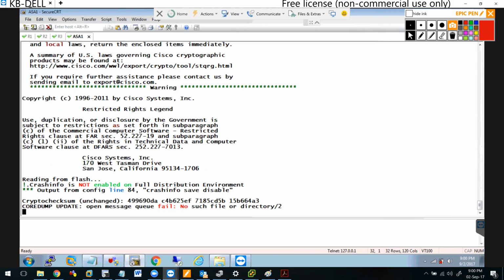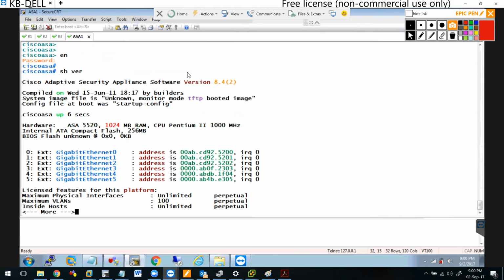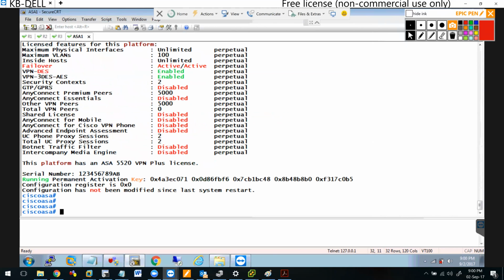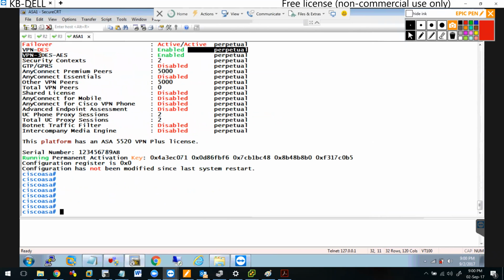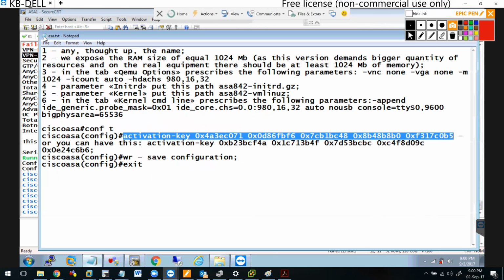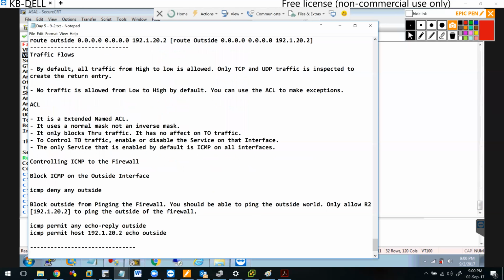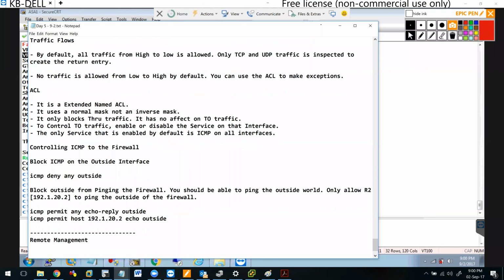All right, so we do have triple DES enabled. Good. So now let's do management. I have the firewall right now. I'm going through the console right now. I want to be able to do remote management of it. How do I do remote management of the firewall? So we've done this part, remote management. How do I do remote management?